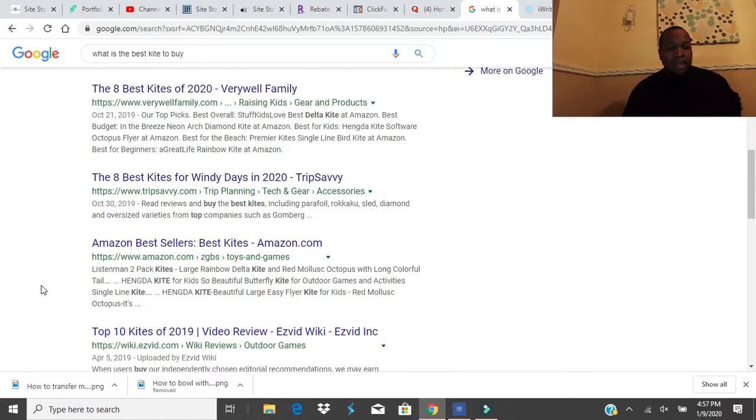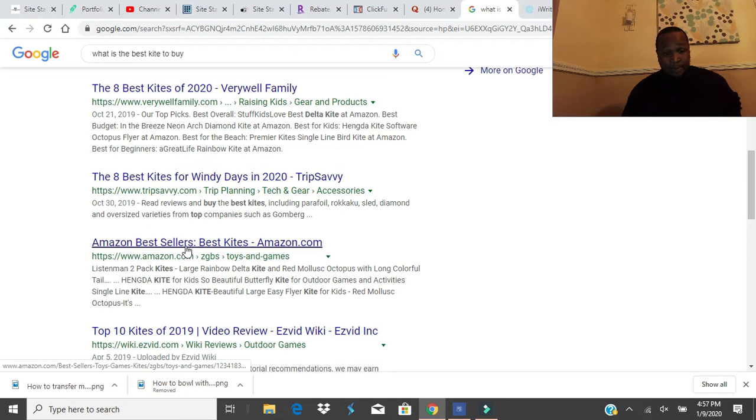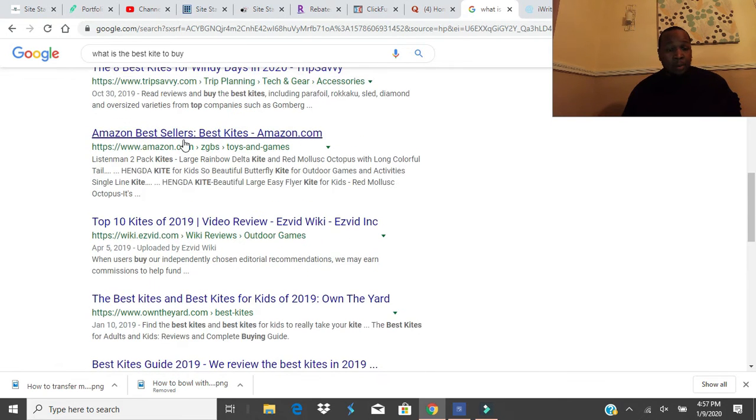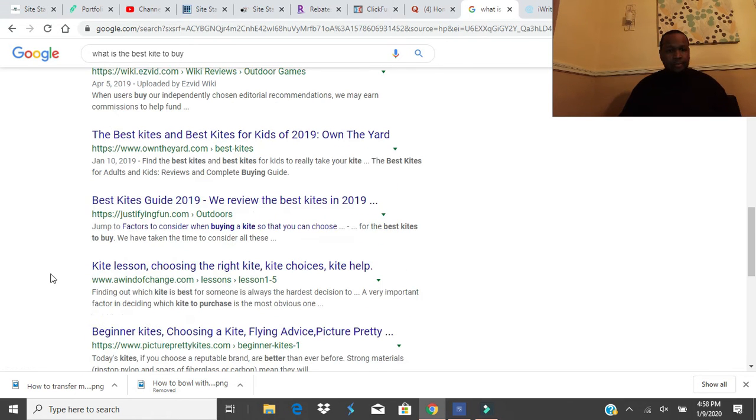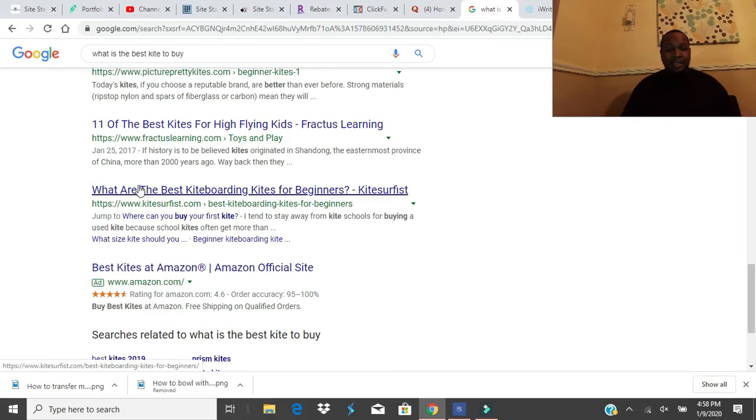So here's the best kites, 8 kites 220, the best 8 kites on windy days. Amazon's up here. So that's something good right there as well, because if you see Amazon or Reddit or a YouTube video or Wiki, that means there's not a lot of blog posts on the first page of Google. So here's the best kites and best kites for kids for 2019, which is an old post from last year. And these are the best kites to buy. So beginner kites, best kites boarding for kids. So it's mostly for kids, but I'm not looking for kids. So this might be a good topic to write about.